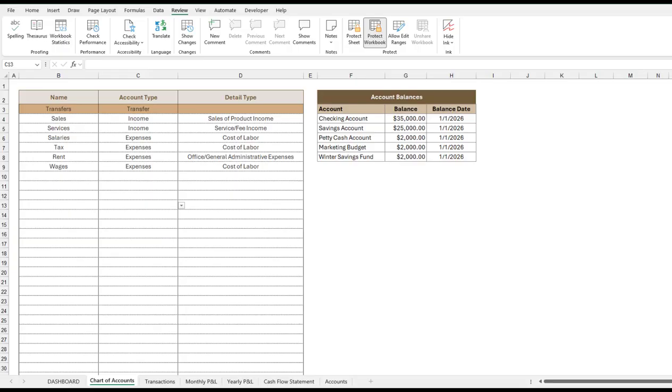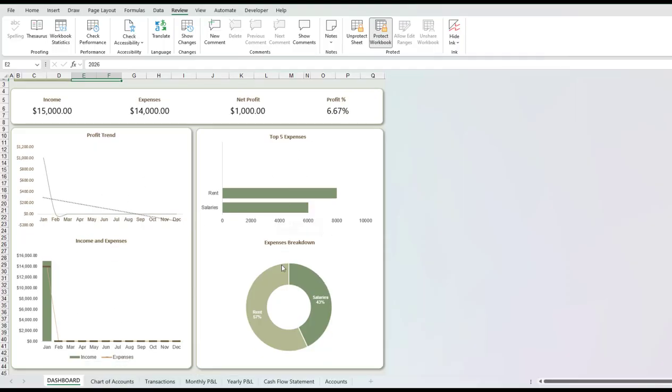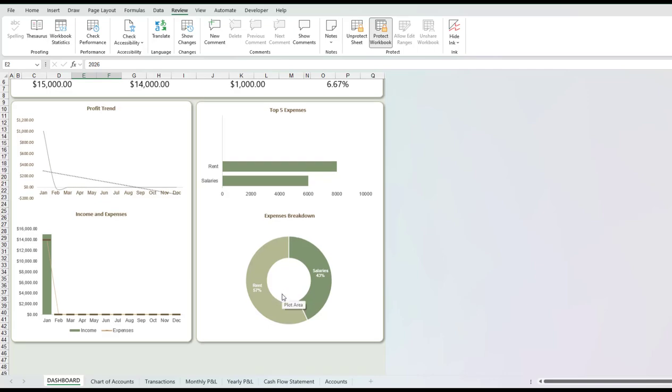This spreadsheet has 7 tabs. 6 tabs are used for data and the 7th tab is the dashboard. The first tab in this spreadsheet is the dashboard that shows the income, expenses, net profit and profit percentage for the year, the profit trend graph, income and expenses, top 5 expense categories, and expenses breakdown.